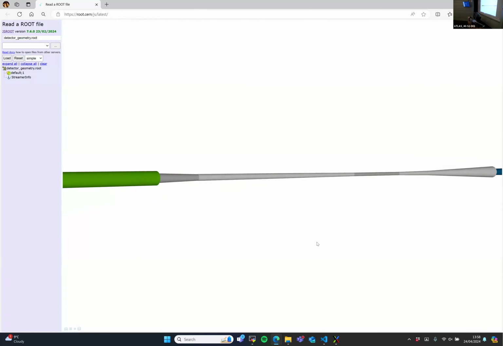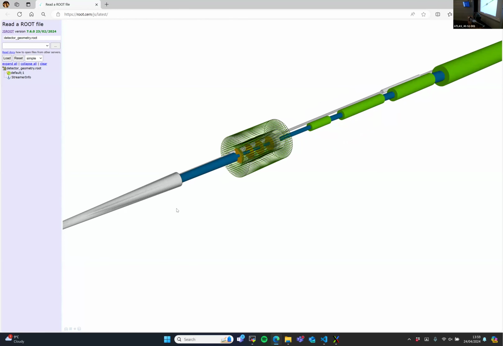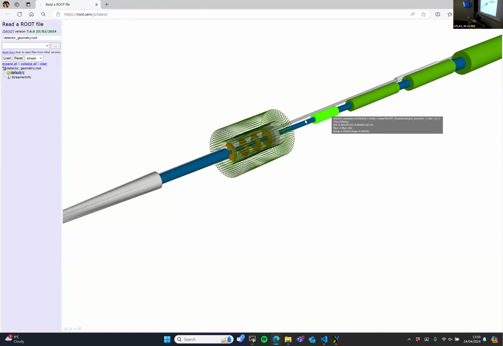You can hide bits, turn them into wireframes. So turn the magnet there into a wireframe if you want to look inside it. Right click moves around, whereas left click normally pans around. Then you can hide components if you don't want to see them, or focus in on them.